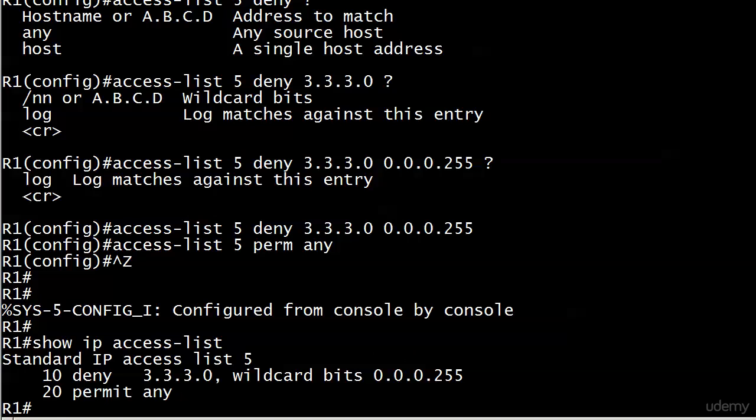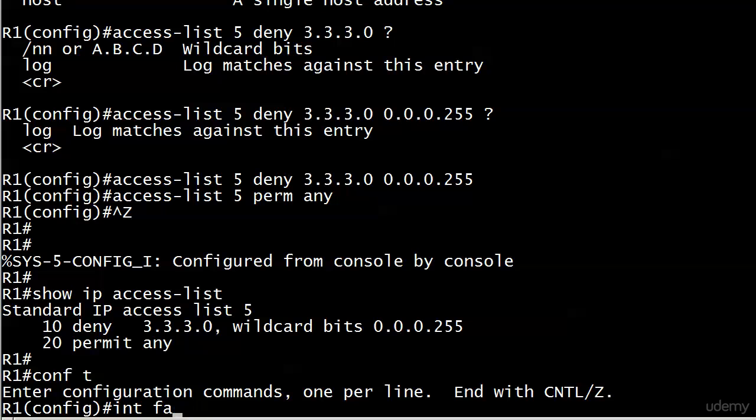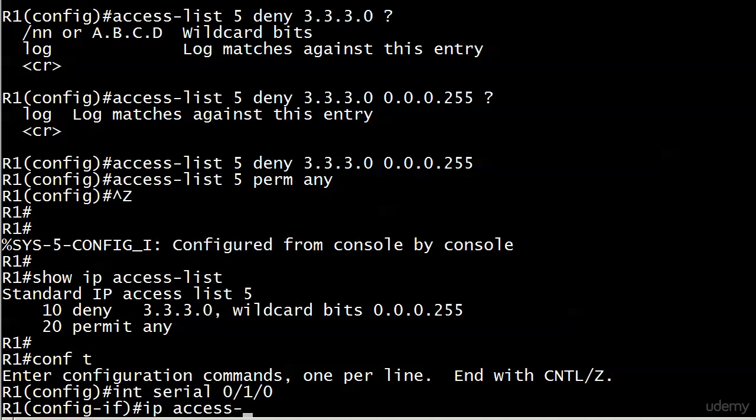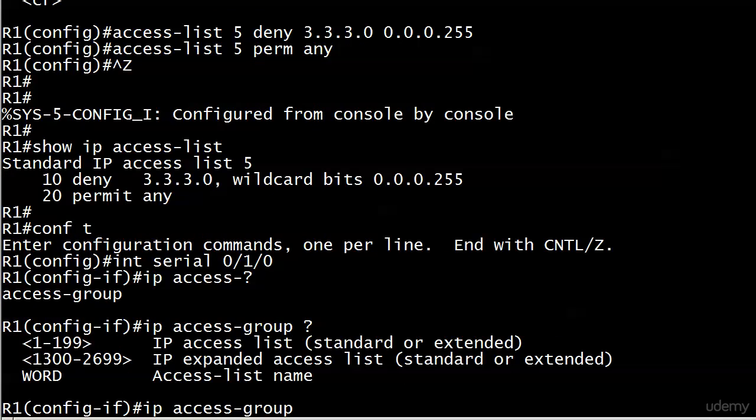So what do we do with our outstanding ACL after we write it? We've got to apply it. You've got to apply it. And here's exactly how you do that. We're going to go to the interface in question. And the command is IP. It does not start with access. It starts with IP and it's access group. For physical interfaces, you've got to put IP access group.